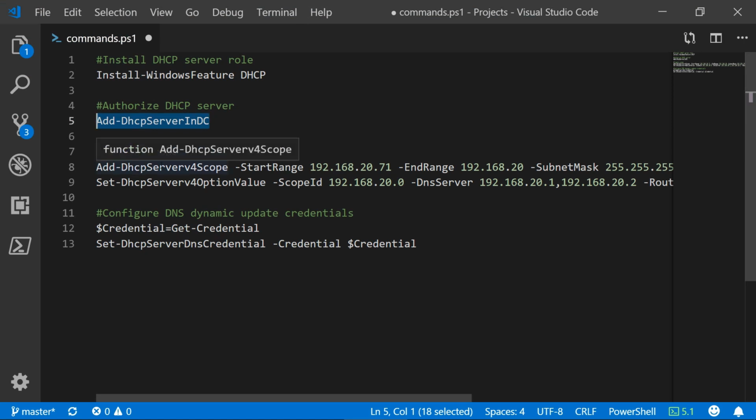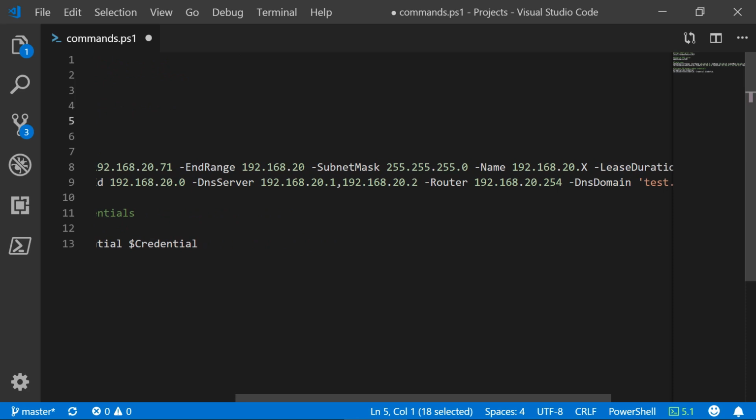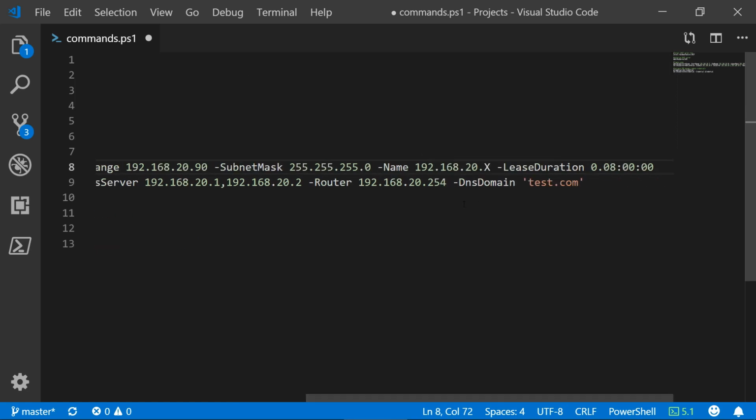And we get to the interesting part. These two commands will create and configure our scope. The first one will create the scope with the start and end IP address for the range, which is not correct. Now it's correct. With the subnet mask, of course the scope name, and the lease duration, which is 8 hours. This is the days, hours, minutes and seconds.